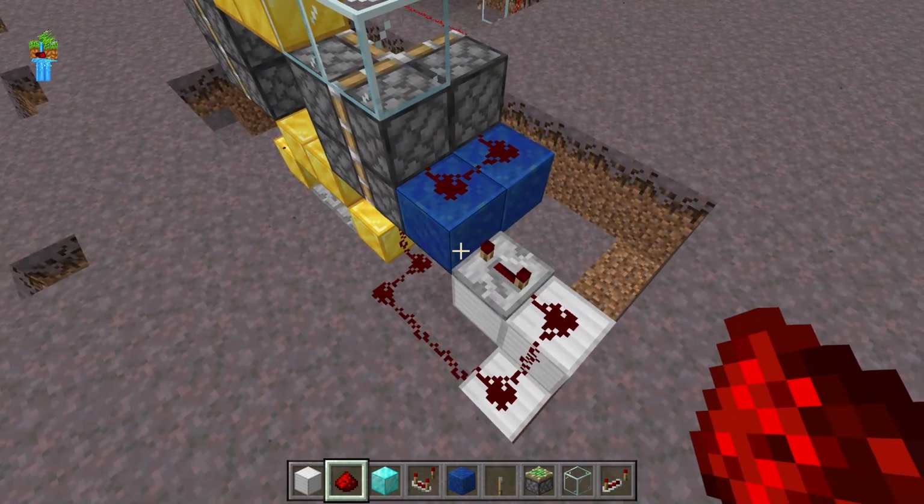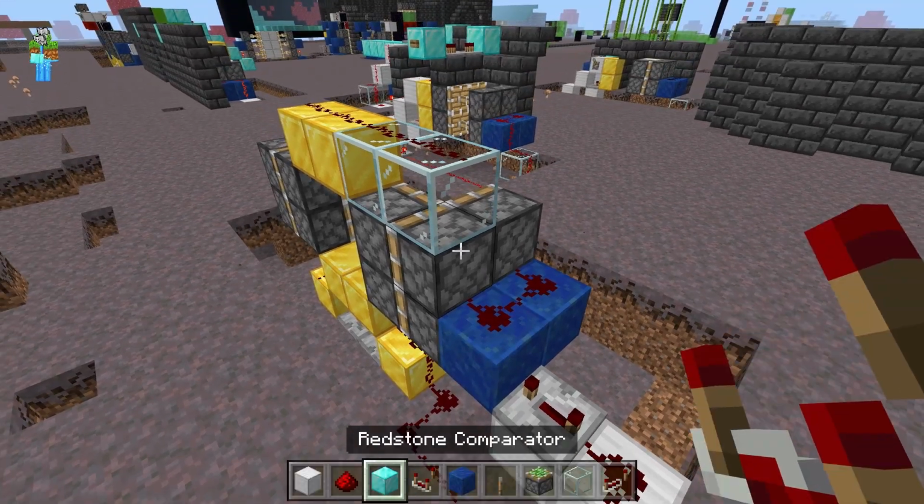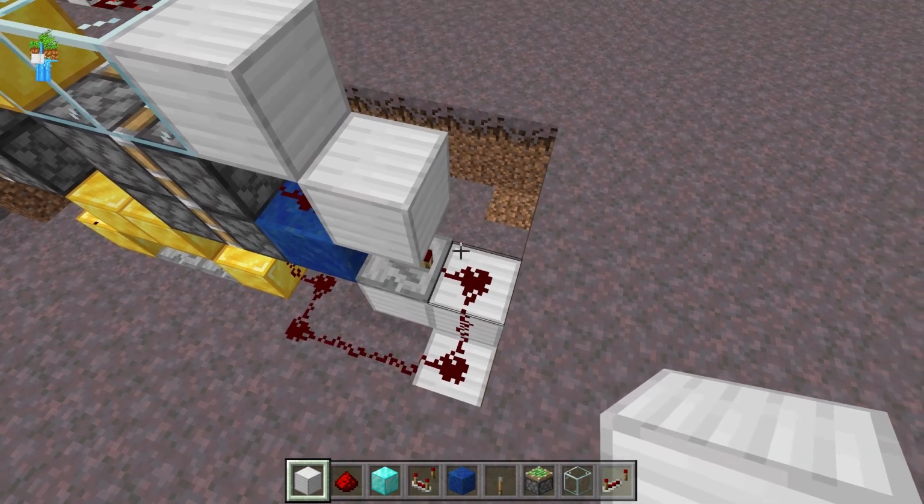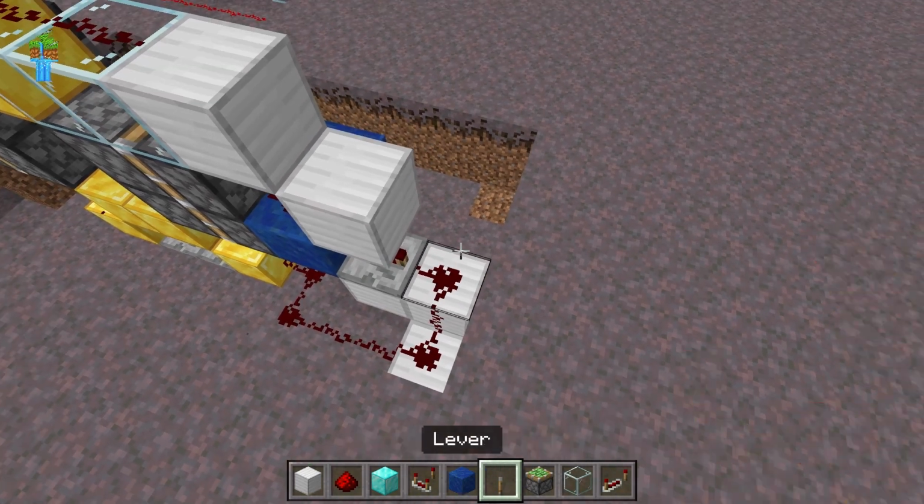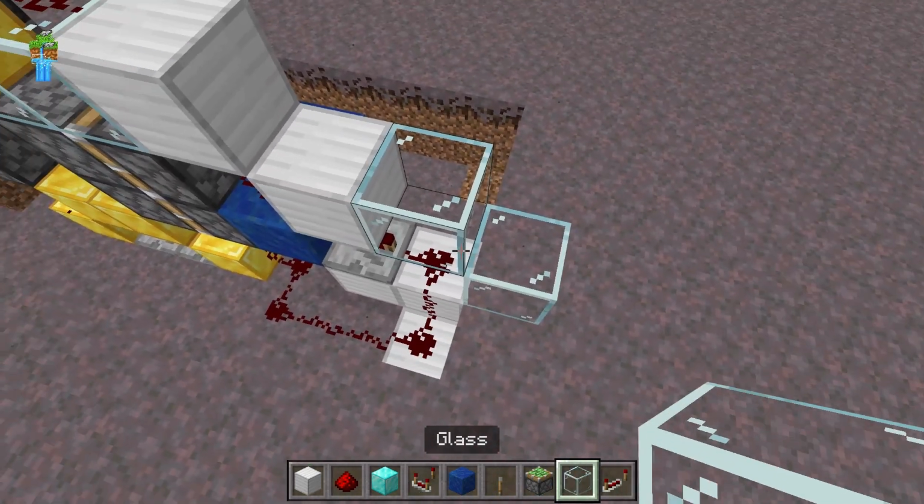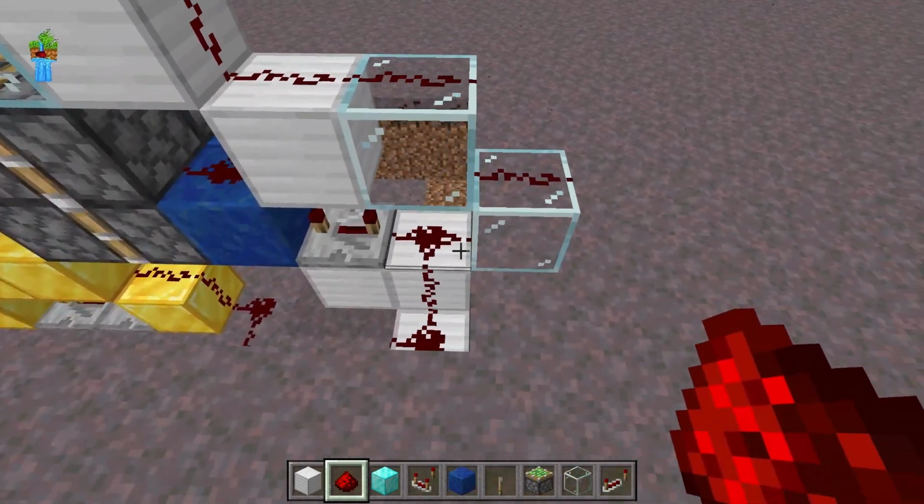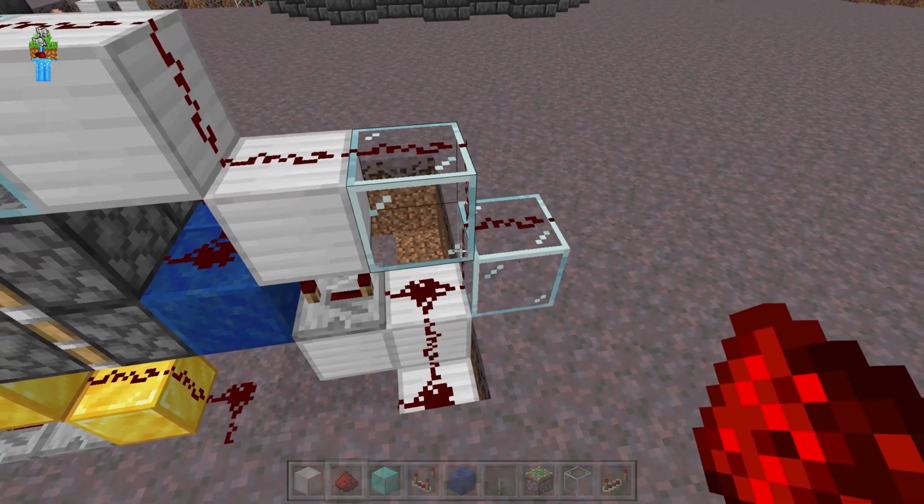Now run the top part to before the repeater. Don't run it directly to the blue blocks, just run it to before the repeater. We're going to use some glass right here so that it doesn't pinch the redstone, and so we don't have to run the redstone in a weird direction. Like so. Glass is really nice because it doesn't pinch redstone when going back upon itself like that.